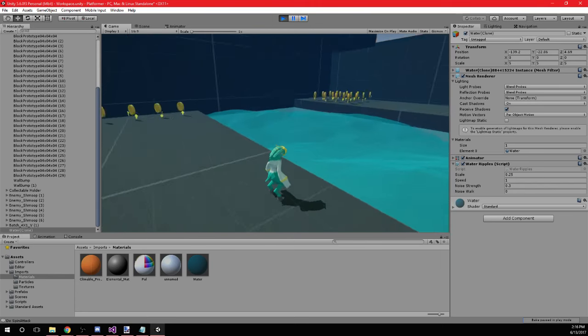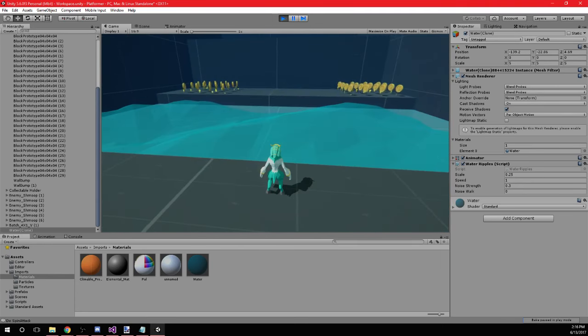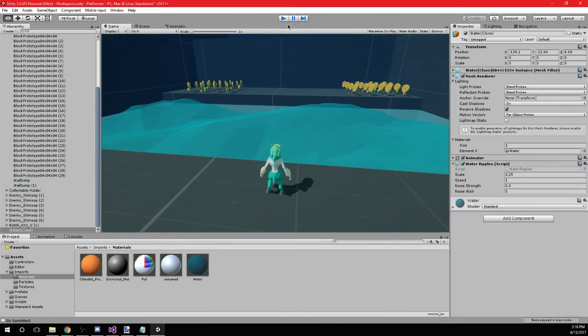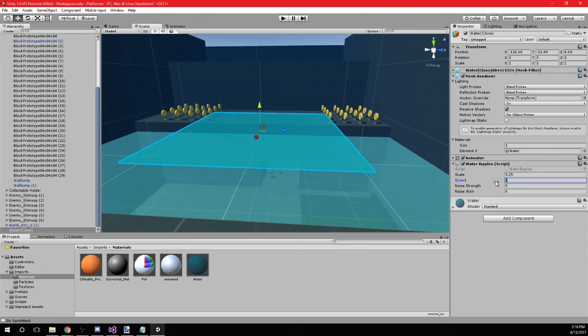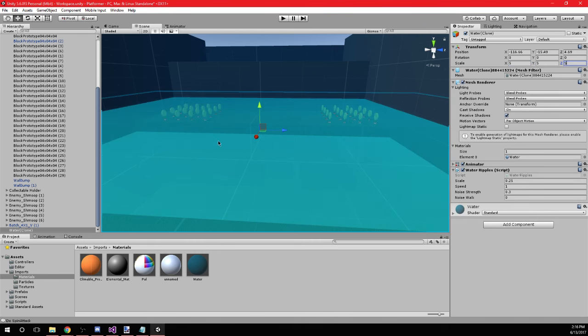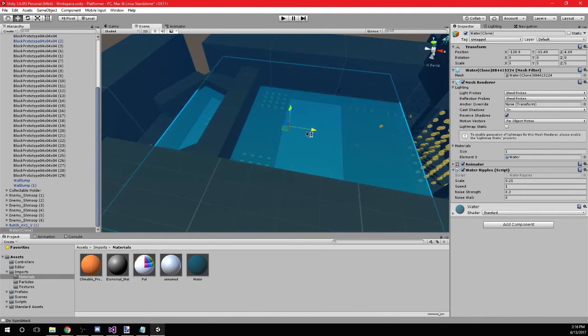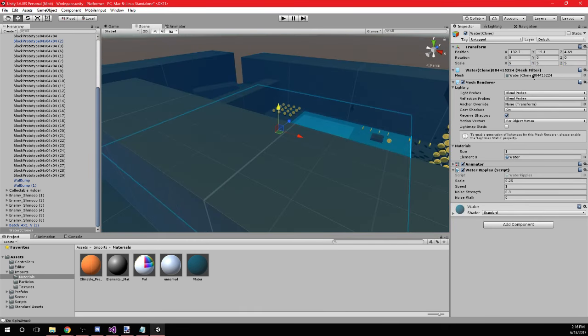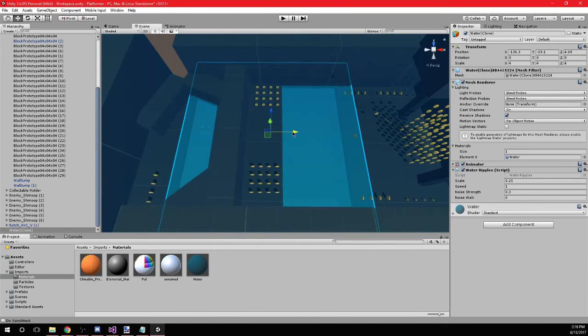That looks like water, right? Yeah, that's great. 0.25, 1, 0.3, and 0. I think I made this like 444 or 555. I don't think it needs to be 555. Okay.